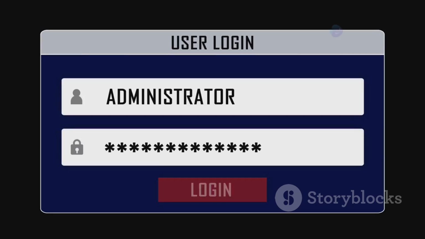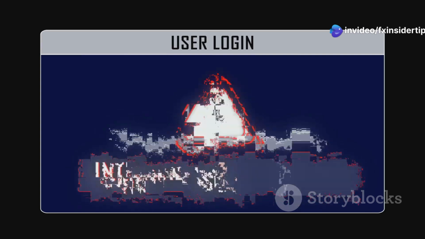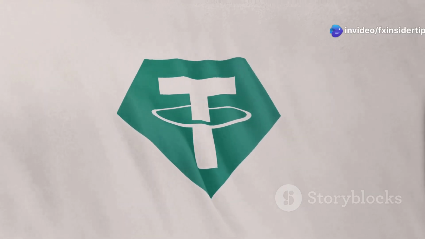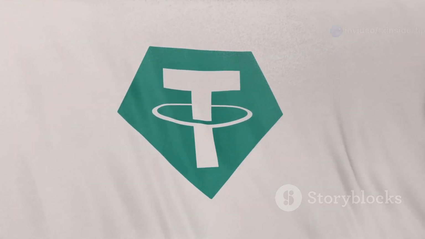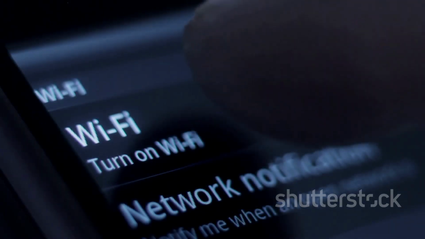Double-check your login credentials. Next, confirm the network you'll be using. USDT can be sent via ERC20, BEP20, or TRC20. Make sure both wallets are set to the same network to prevent any loss of funds.